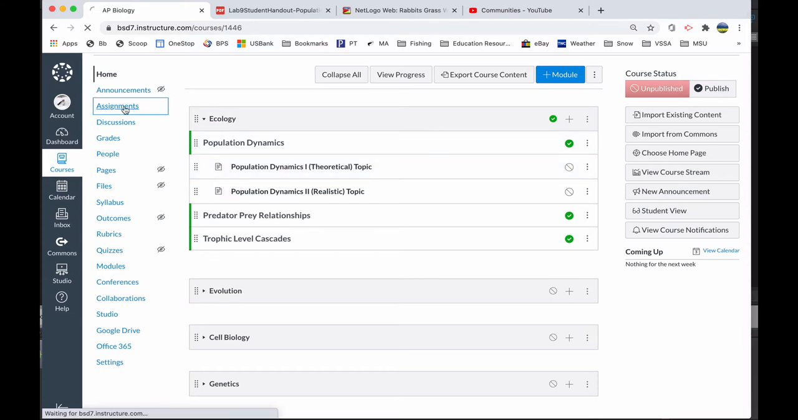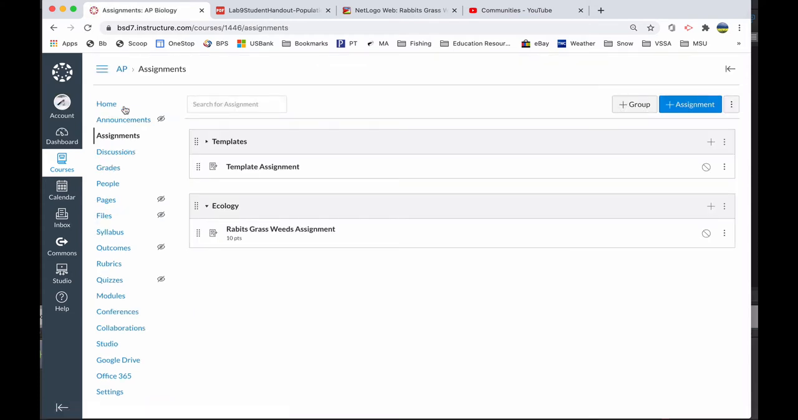So I'm going to kind of speed up the motion of building this assignment called the Rabbits, Grass, Weeds assignment, where they are going to use a virtual simulation. And they're going to follow directions that I've presented to them through a PDF document. And when they're done with the simulation, they're going to present what they learned by following the directions in the document. And they're going to make a single Google slide as their artifact of understanding. And then I'm going to ask them to upload that back. And then I'm going to provide a grade to them.